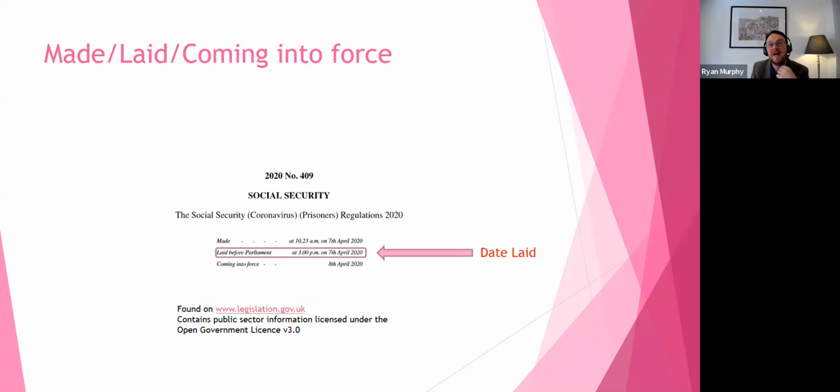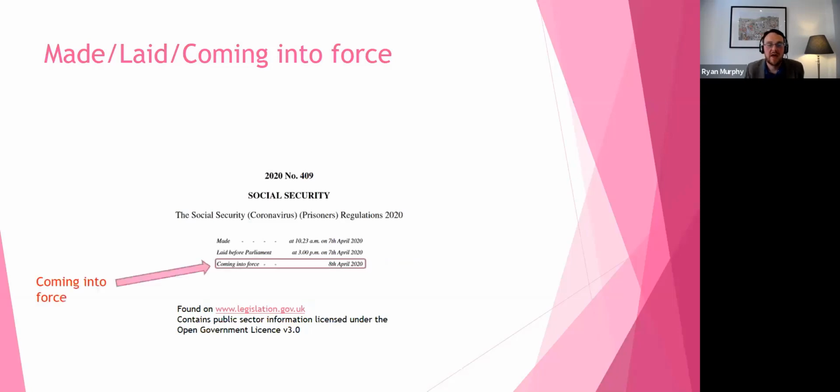And this is why actually pulling apart a statutory instrument and its features can be really helpful. The more you look at, the more familiar you'll become with the terminology, and the easier you will find it to navigate some of the aspects of it. And then finally, you will have a date on which it has come into force. And you can see that it was made on the 7th and then came into force the next day.